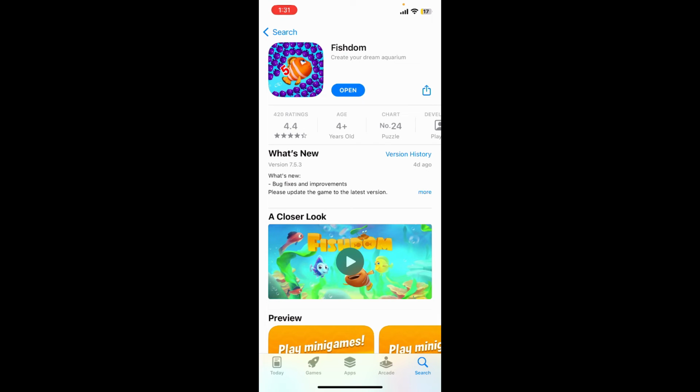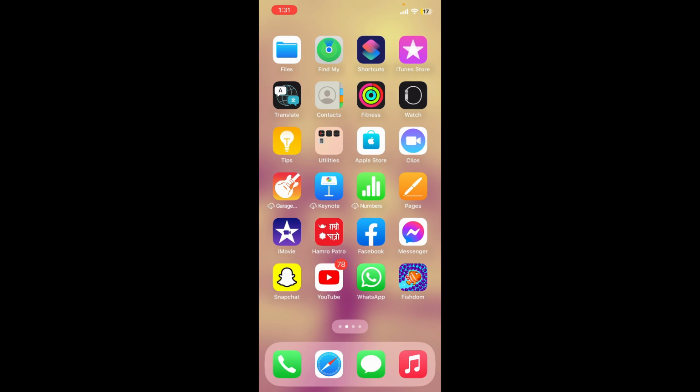If you see an open button, it means your application is up to date and you don't need to be doing that right now. Once the update is completed, open the application by tapping the open button and you should be able to update Fishdom application on your mobile device.